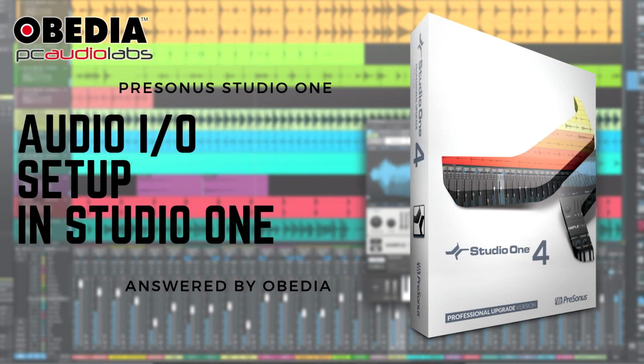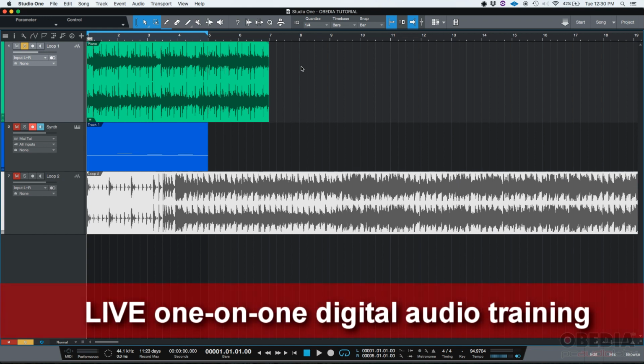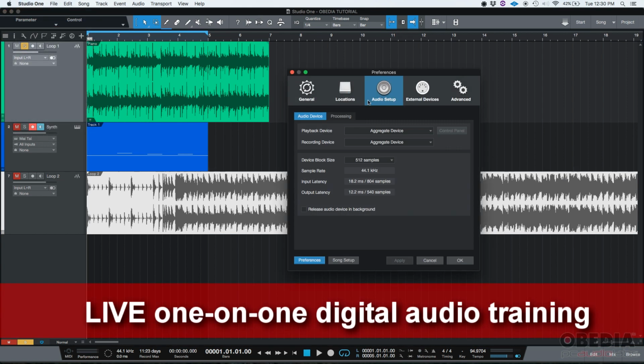Today we're going to be talking about the audio I/O setup, or the audio input and output setup in Studio One. As you can see, I have a Studio One song already open, and in order to go to the I/O setup, we need to open the preferences window by clicking on Studio One preferences.